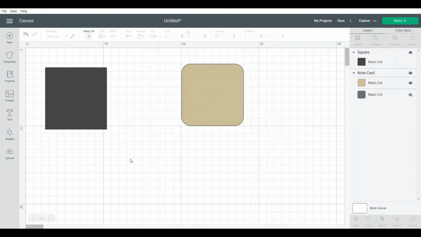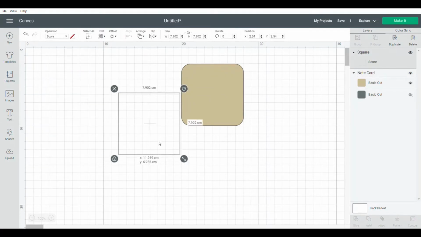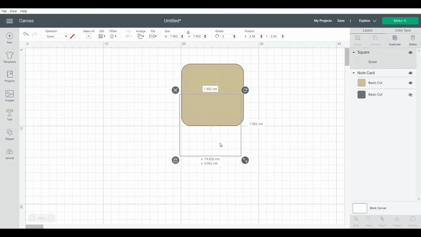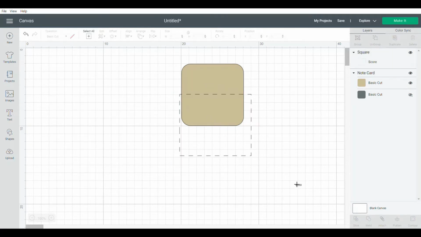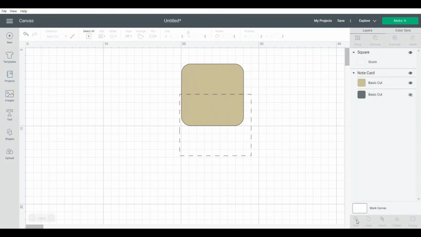So I'm going to slice the square that we picked from the image into half. So you can see what I'm doing over here. I've just changed the square into score so that it's transparent, and it's easy for me to align it. So now I'll go ahead and slice.